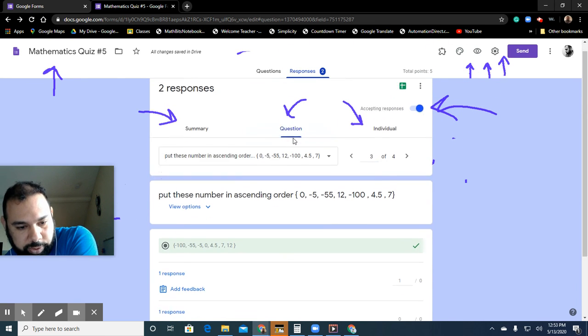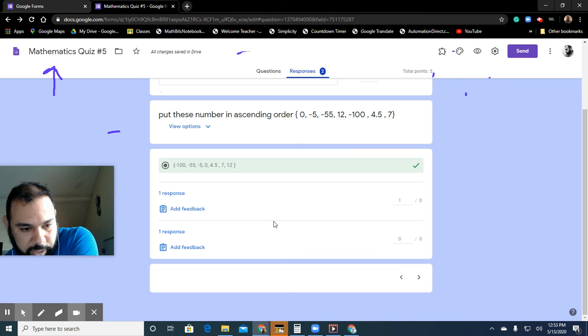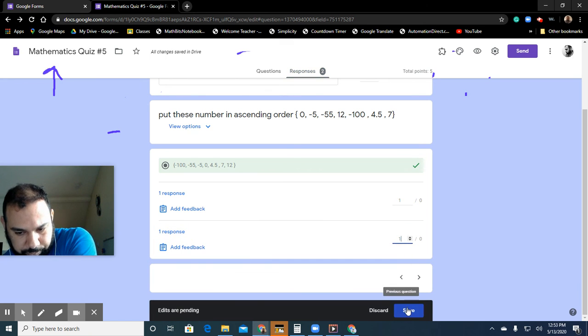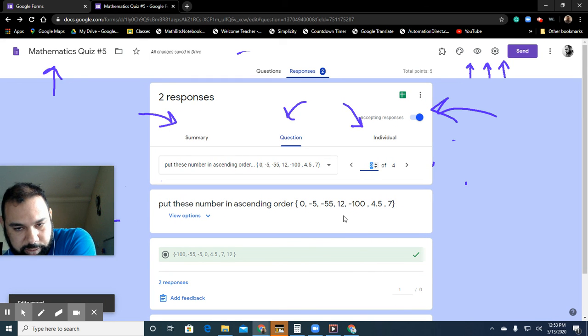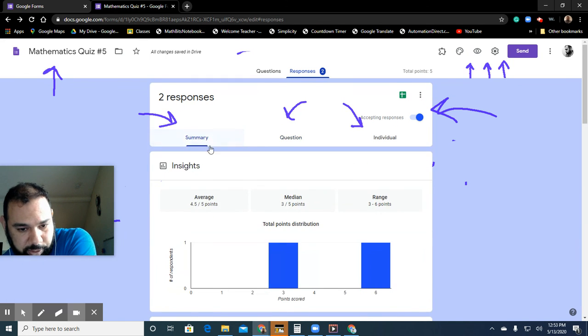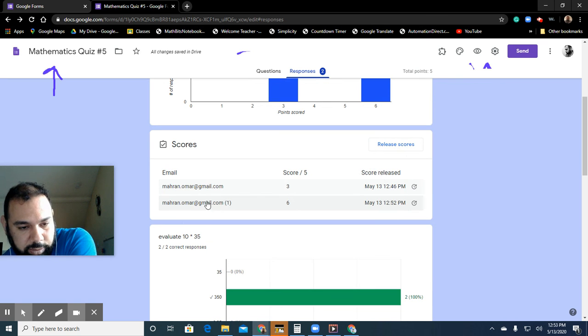So let's go to questions. This was the extra credit. You can see that person got it right, he got 1 point, and that person got it right as well. So let's give him his point. Press save. Don't forget to press save. If you go to the summary, you're going to see that the second student got 6 out of 5 because of the bonus. He got everything correct.